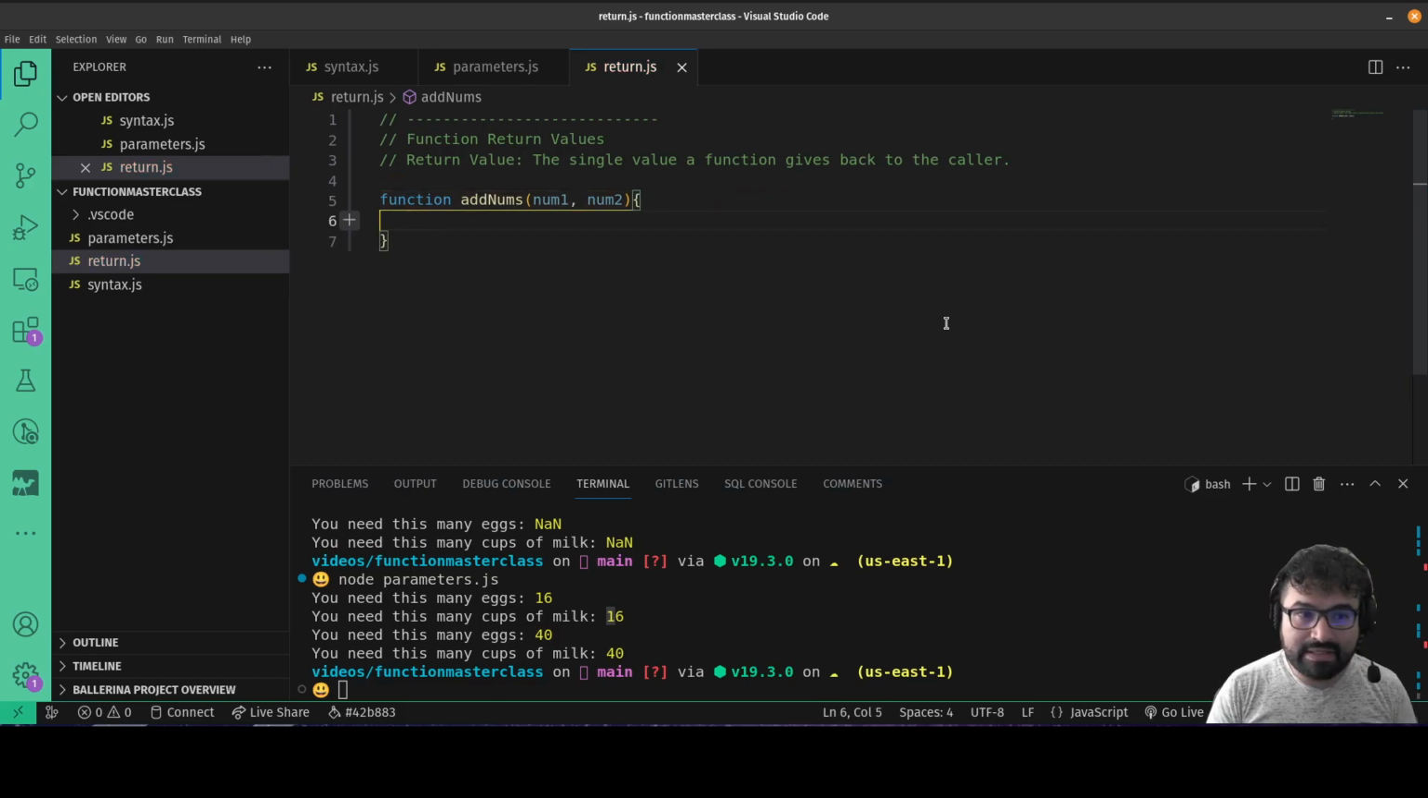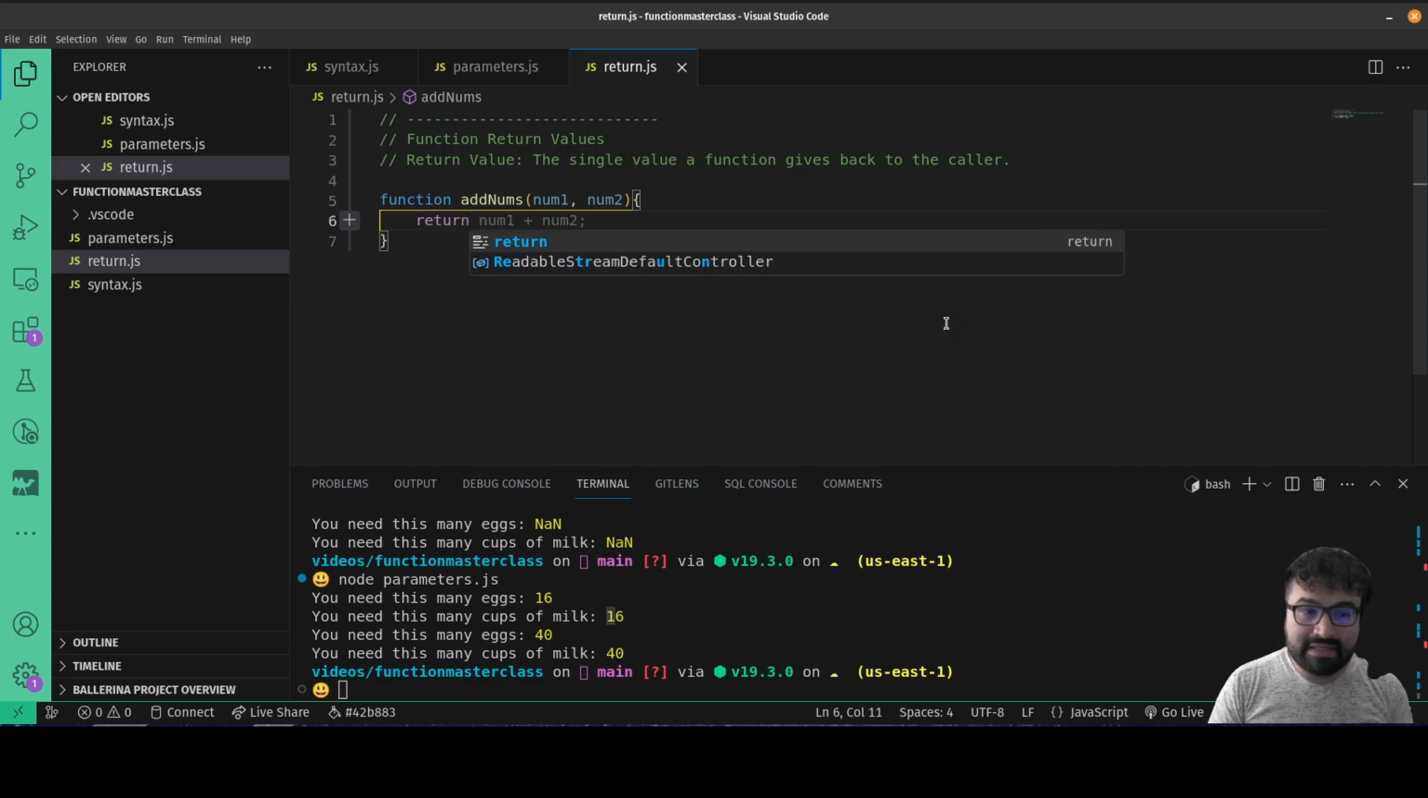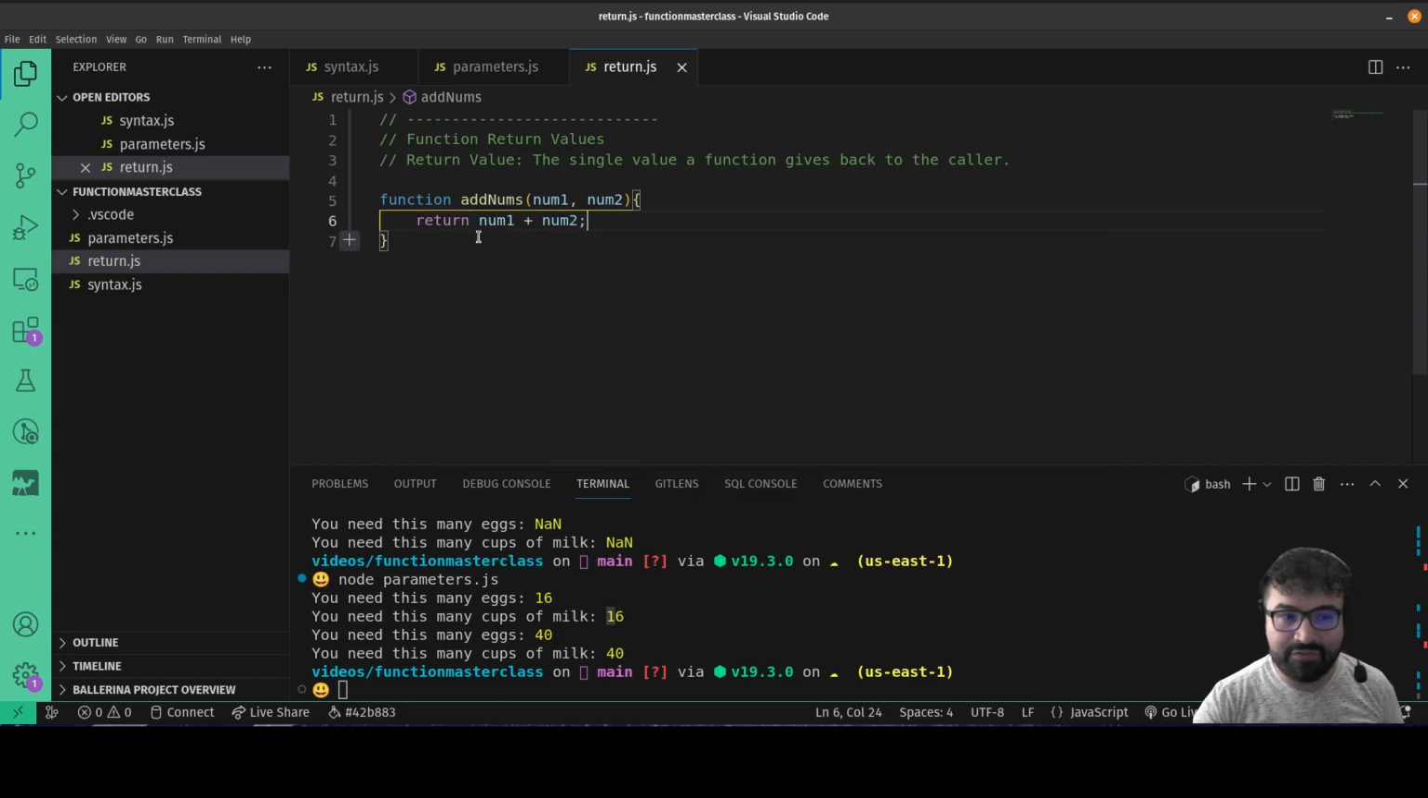And now the difference here, before I've been console logging everything. So now I'm going to use the word return. This means that take whatever is after the word return. So this return keyword means this is what the function gives back. Okay? Give me back the result of this. So it's going to give me back the result of num1 and num2 added together.